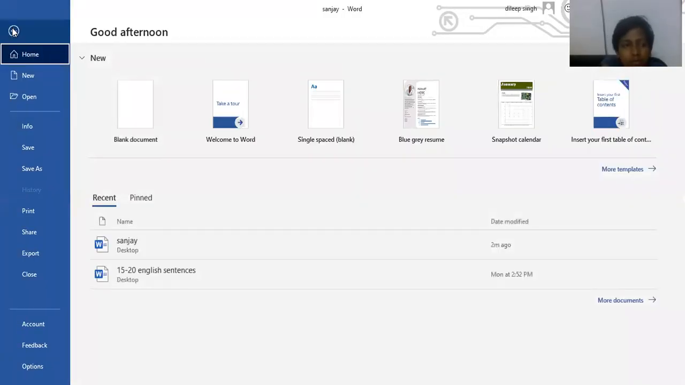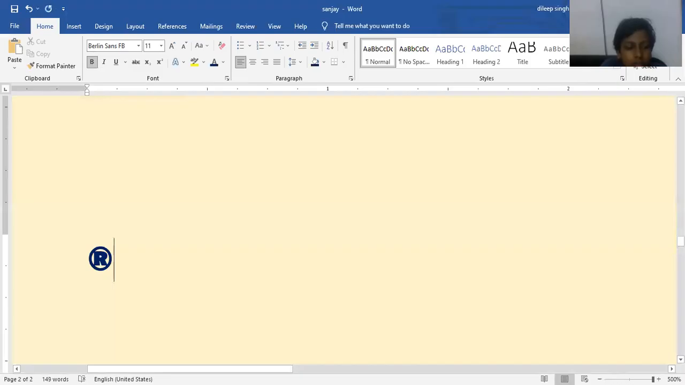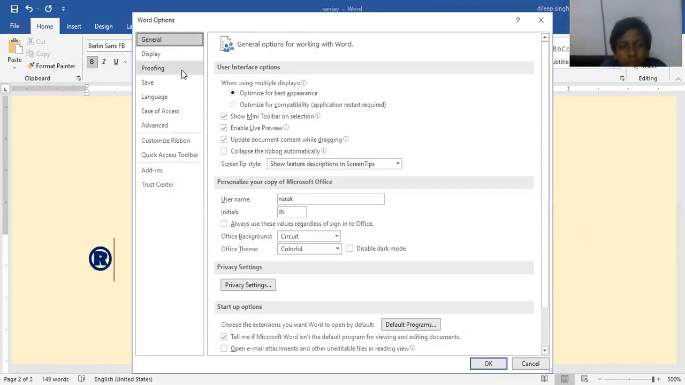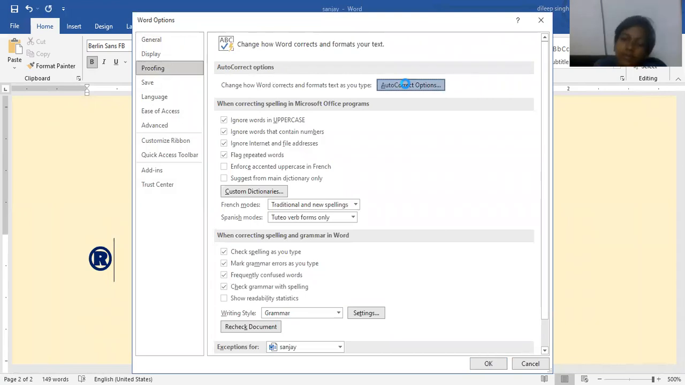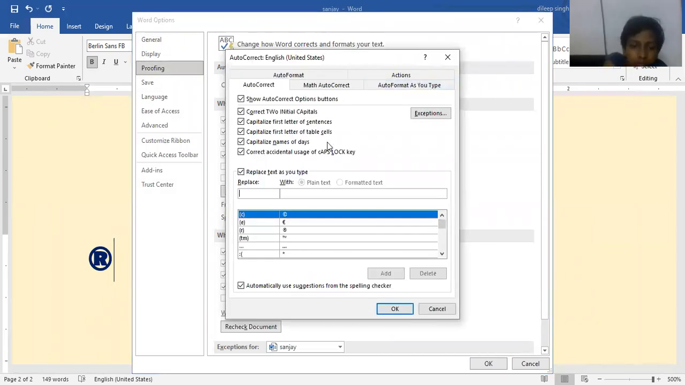For example, we can add some auto text by using this. Just click on Options, and here the option is Proofing. When we click on AutoCorrect, if you don't want to activate these processes, just remove all the checkboxes and it becomes normalized.